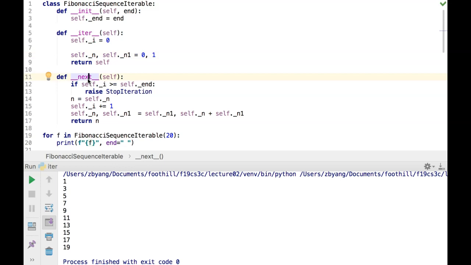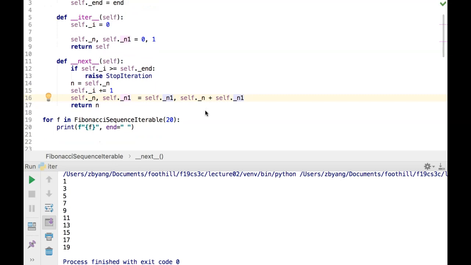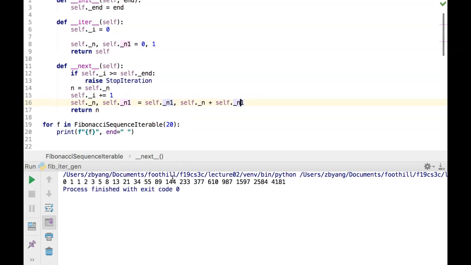And the next method is basically we stop when i is getting bigger than the n that the user wants. And every time we increment i by 1, and obviously the way that n and n plus 1 evolve is, n becomes n plus 1, and then n plus 1 becomes n plus n plus 1. So assuming you've done it right, run through this, and that is the first 20 Fibonacci numbers. Okay.